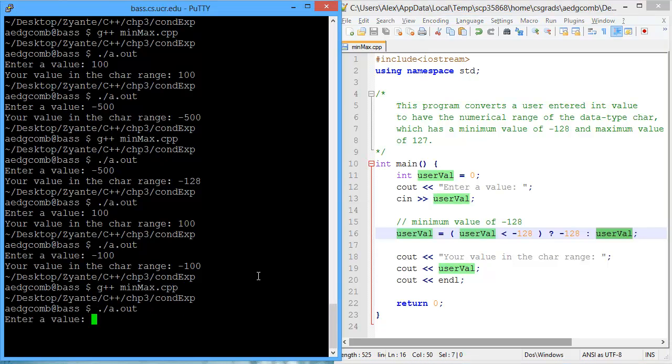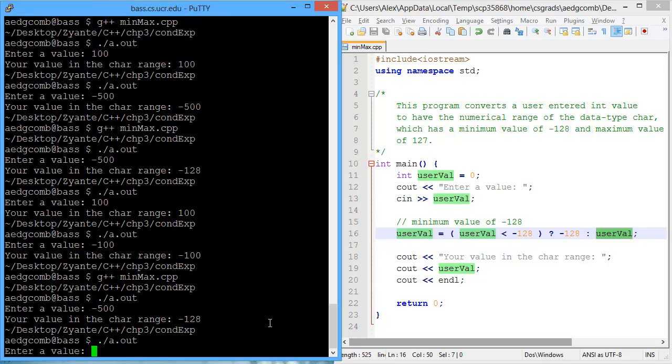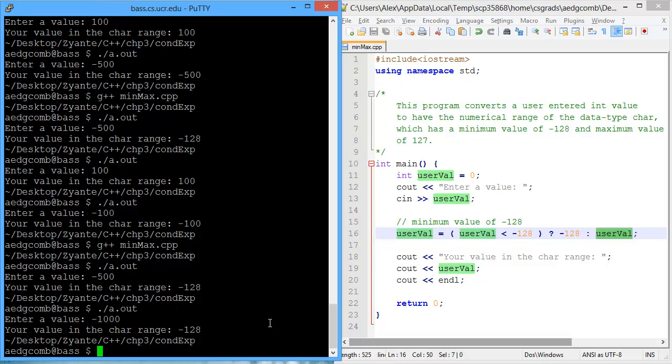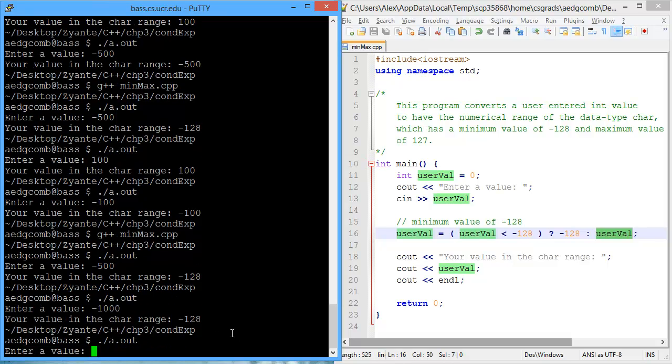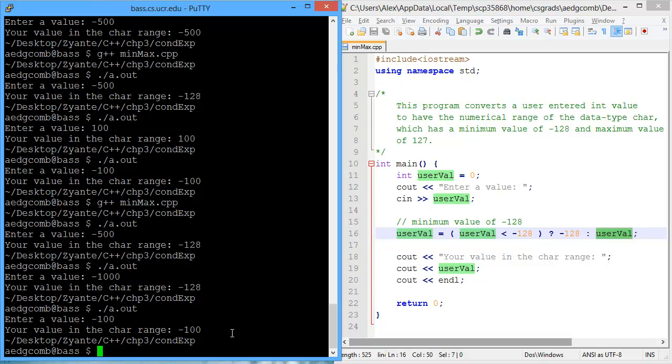Compile, execute, and let's test this. If we had -500, then the minimum becomes -128. If we had 1,000, yeah, then 127. What if it was -100? Then it's just -100, because -100 does not go below -128. Okay, that looks pretty good.